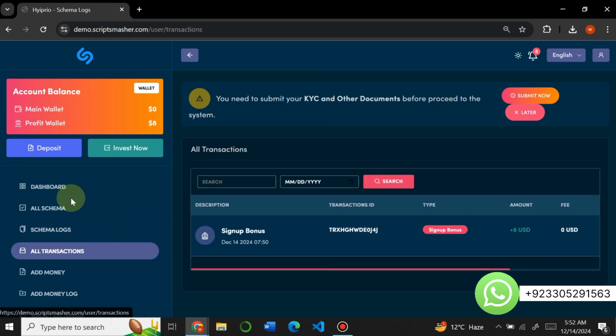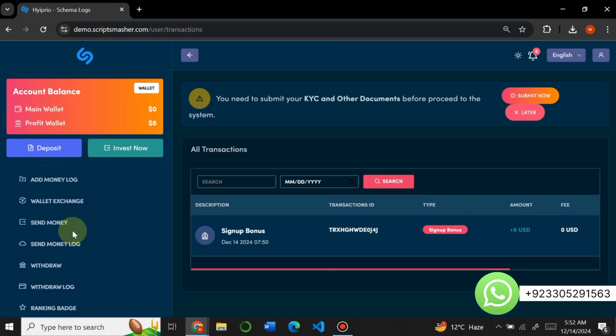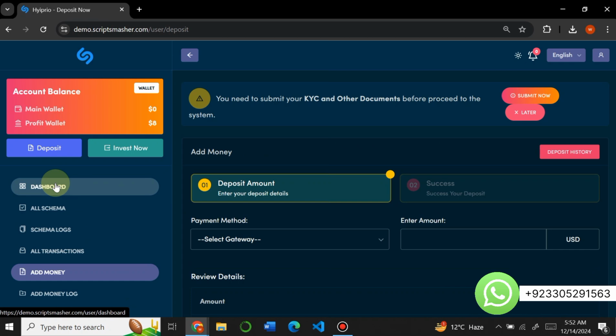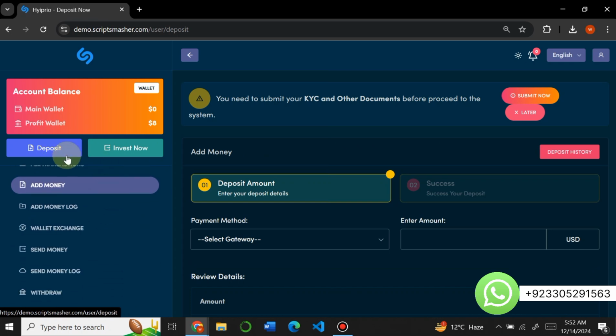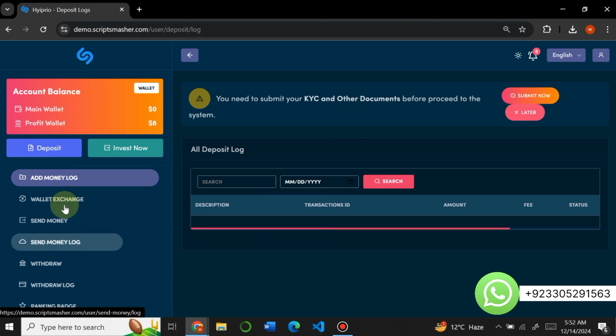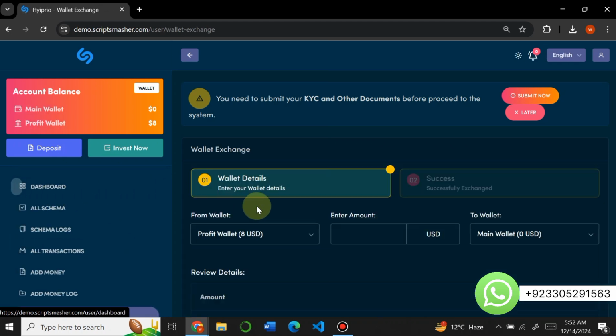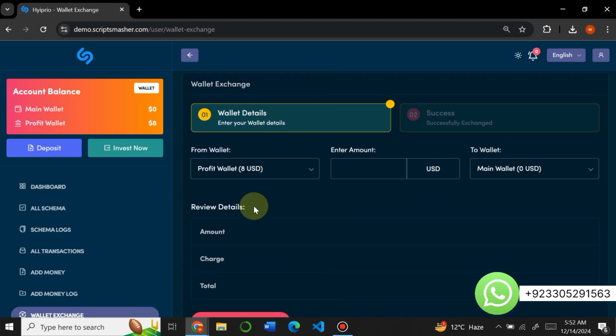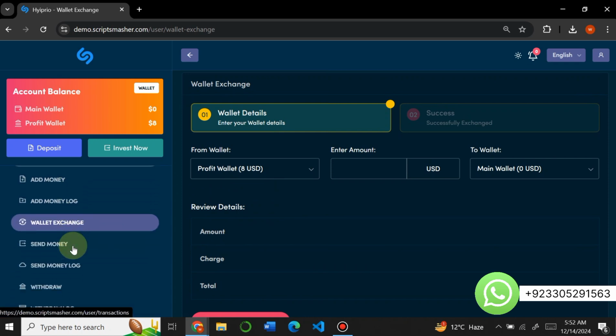Here the user can see all their transactions. Here the user can deposit money by going to add money, same as the deposit section. Here are our deposit logs, where the user can see their deposit history. Here is wallet exchange, so the user can transfer funds from one wallet to another.